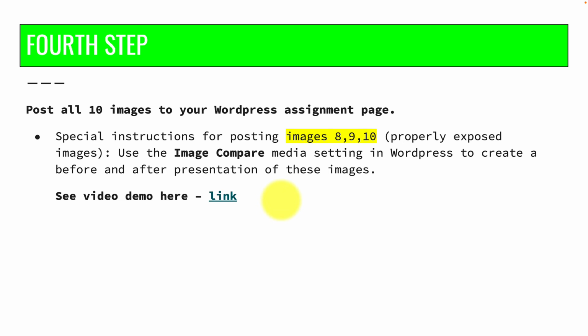Remember that all of your images are going to end up in a gallery on a dedicated assignment page in WordPress. So you're going to have 10 total images, right? But 7 of them are going to be single images, where the last 3 images are going to be in this image compare format. If you've got any questions, don't hesitate to ask, and I look forward to seeing your work.